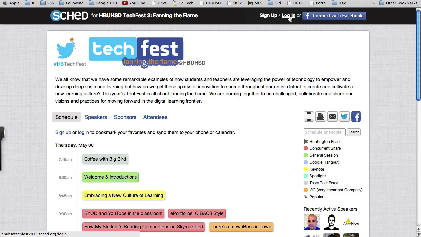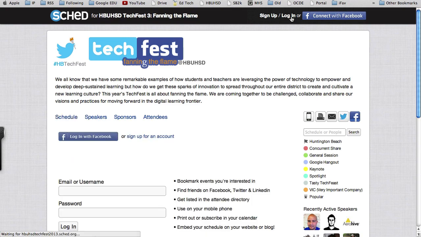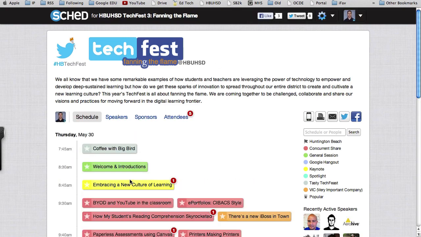Or if you've already been to this website and done that, you can just click the login button. There's also a way to do this where you can connect your Facebook account if you'd like. So I'm going to go ahead and log in.